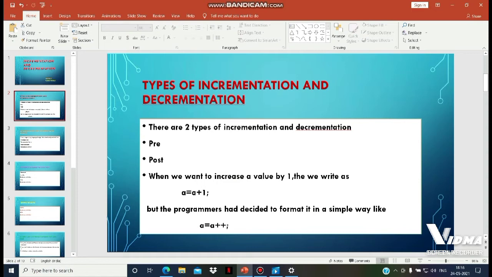Whenever we want to increase our value by 1 or decrease our value by 1, then we will use incrementation and decrementation. Here you can see when we want to increase a value by 1, then we write a is equal to a plus 1. But the programmers felt that writing these lines becomes much complex, so they reduced the complexity by making it a is equal to a plus plus. This will automatically increase the value of a by 1. So these are the types of incrementation and decrementation.